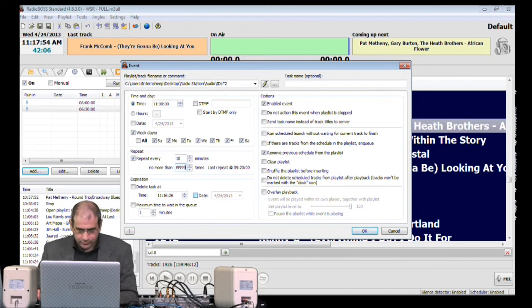999,999. So it will play 1,000,000 times before stopping. Do we want to delete the task? No.